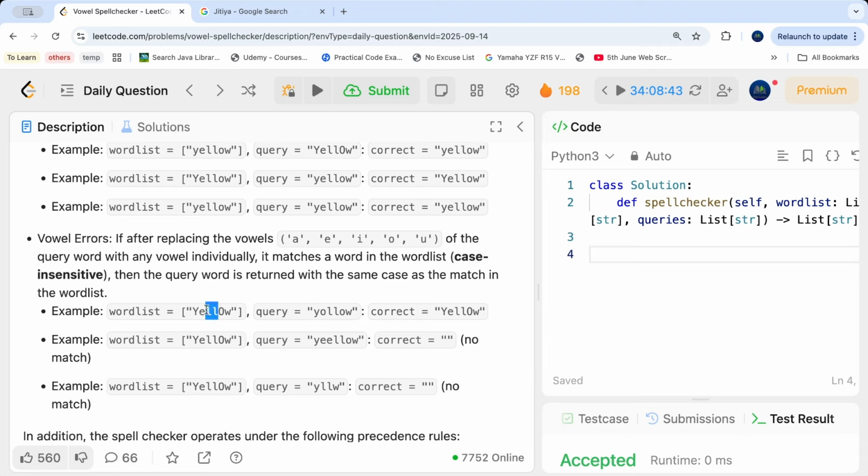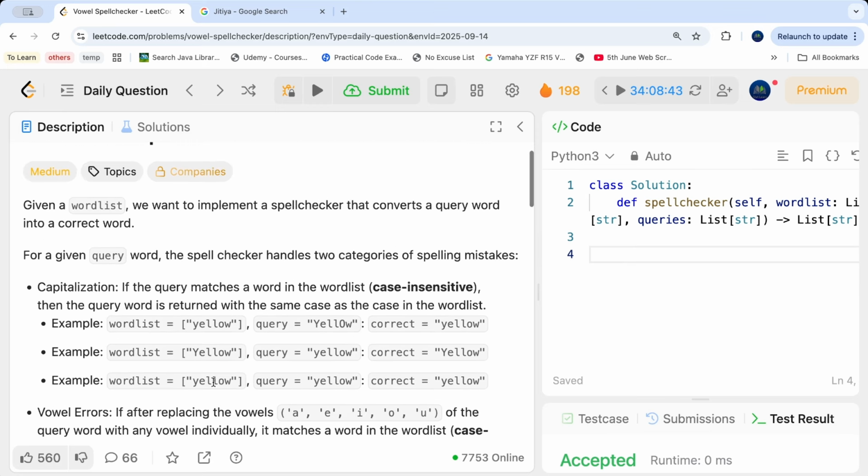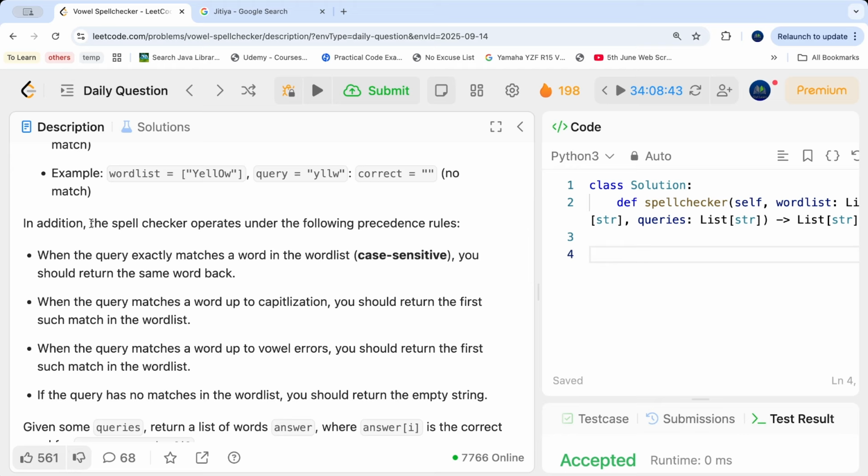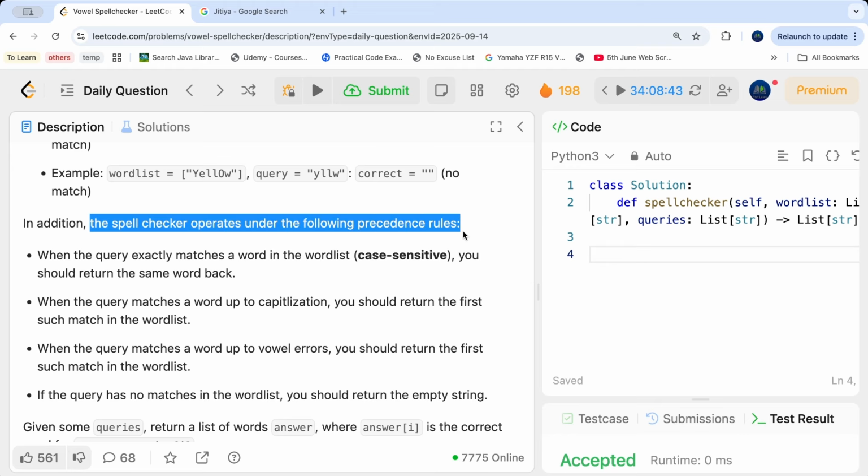Then we have two L's, both are matching. Then we have an O and W, and then we have an O and W. So for this particular word in the query, this is the correct word, and we have to say YOLLOW will become yellow. So these are the two categories of rules we need to understand. And then in addition to this, the spell checker operates under the following precedence rule.